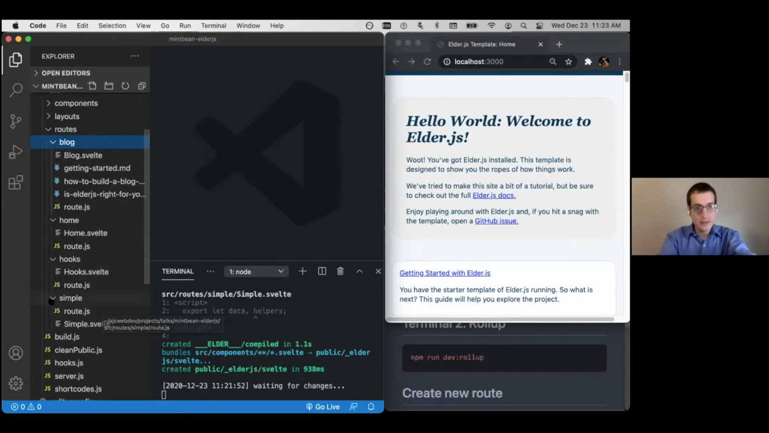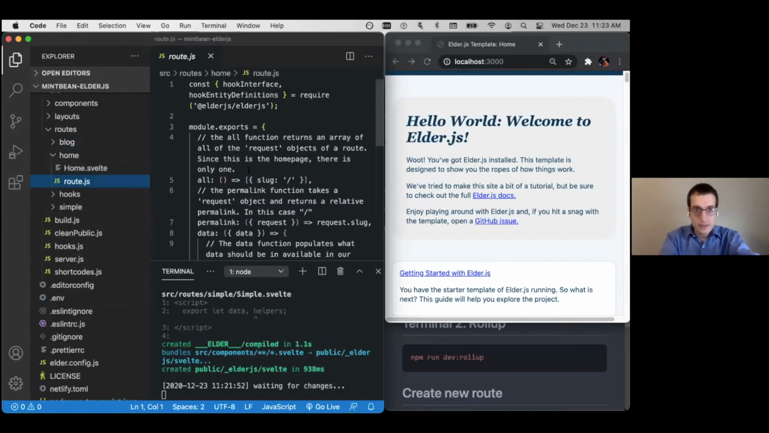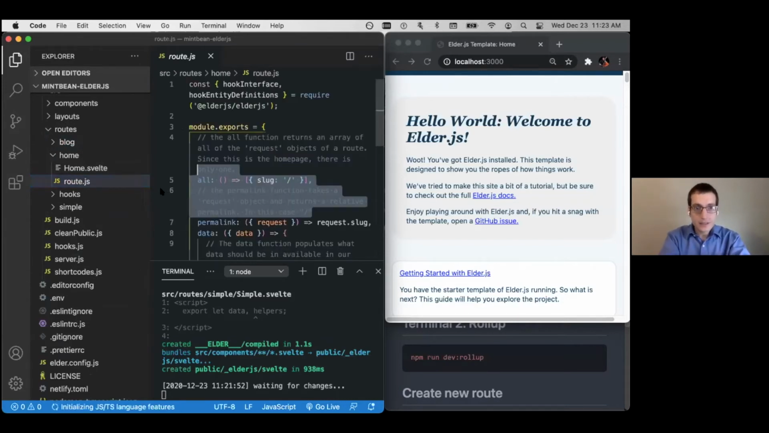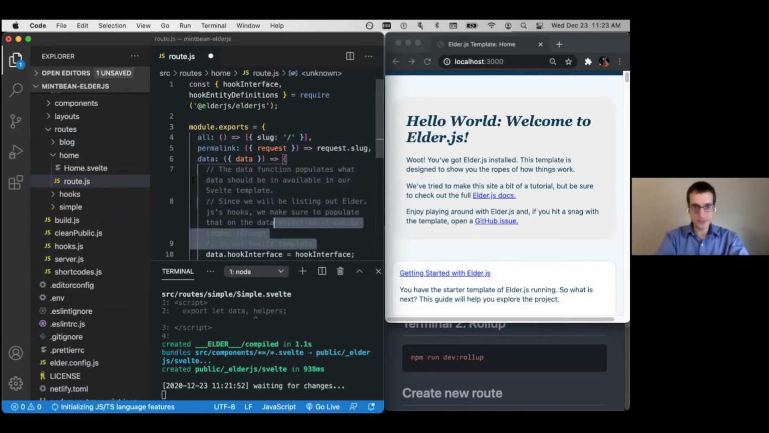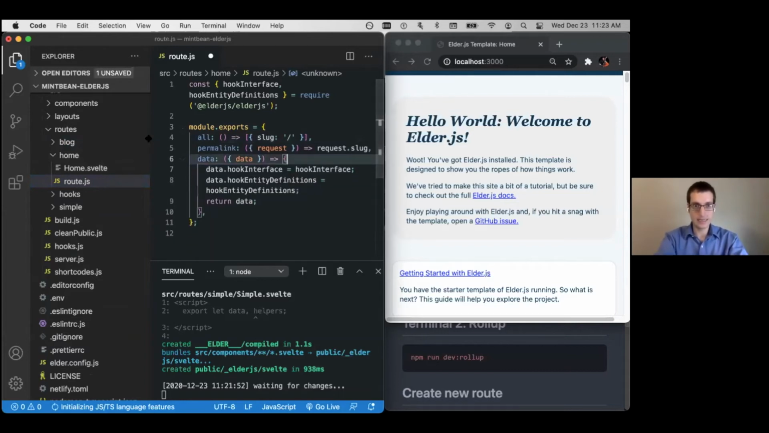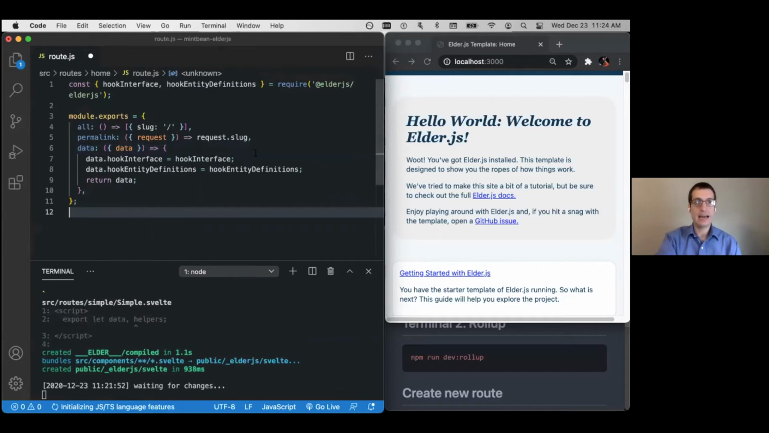This is the explicit routing I was showing you before, where you have those two files, your route and your actual Svelte component. If we look here in home, I'm going to delete these comments just so we can see this a little more clearly. So this is those same three functions that we saw before: all, permalink, and data. And our slug is just a slash, because this is just our home page. Right now we're just going to our localhost, whatever your website is. If it was ajcwebdev.com, that's what would take you to the home page, because that's what we specified with that slash. And then the data is giving us these hook interfaces, and that's to do a lot more of the functionality that comes along with hooks.